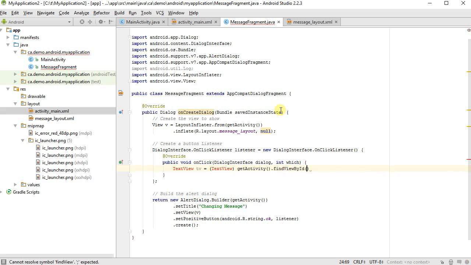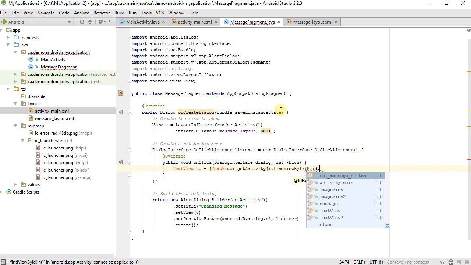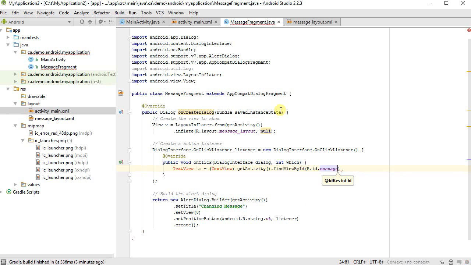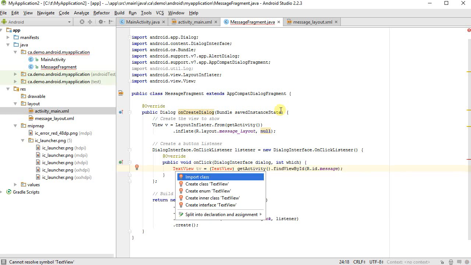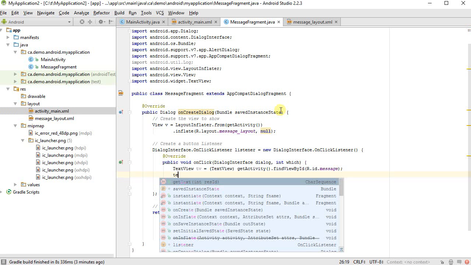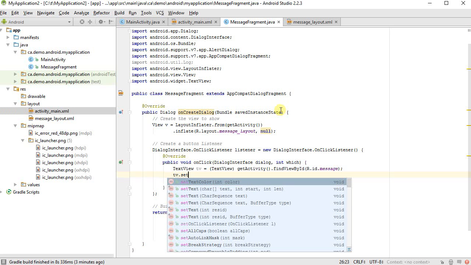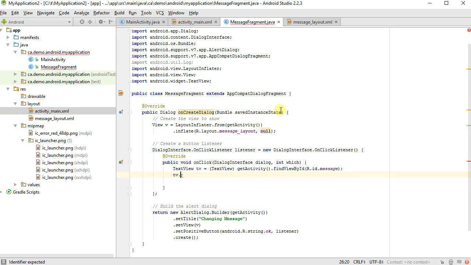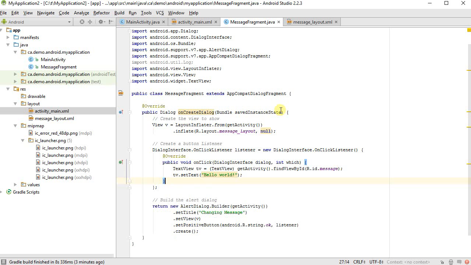On that, I can now call getActivityById. I need to give it an ID, so I'm going to say r.id dot, and I think I called it something like message. That'll be my actual message. Alt-enter to import the class. And then on this text view, let's just set the text. tv.setText. Oops, setText. And I'm going to pass in some actual text here. Hello world. Of course, a better idea is to pull it from the resource file, but that's another video.